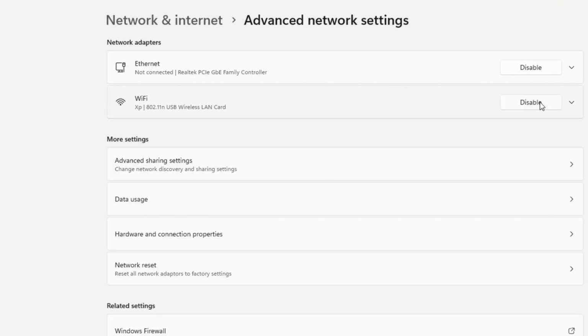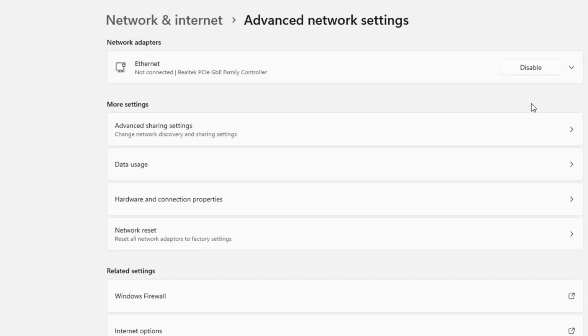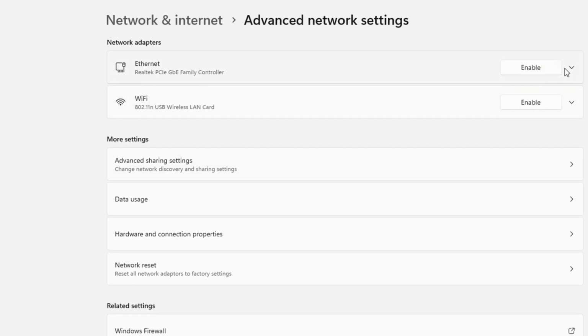I will be right-clicking on Wi-Fi, and here we can see the disable option. Click on it and your internet will be disabled. You can enable the internet again by right-clicking on it and selecting Enable. So this is the way you can disable your internet on Windows 11.